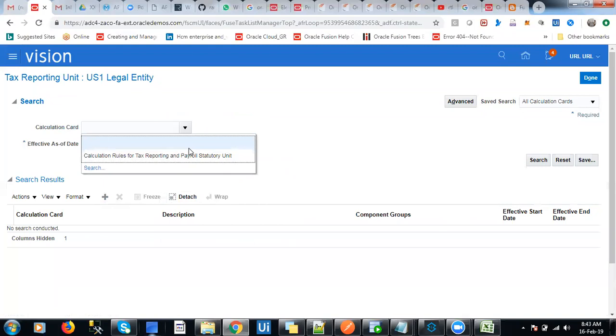Calculation rules, here it is. So last time we executed payroll, US payroll, right? We got US payroll automatically. Here it is. Then according to that, it will be working.